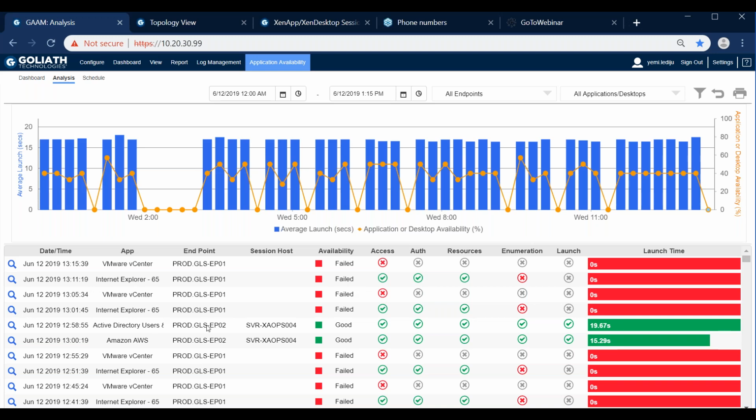So this bottom section gives you more granular detail into each one of these launches. So you can see the date and time, the applications or desktops that are being launched, the endpoint, which again is that location, and then finally, the application's availability, right? So was the launch successful or did it fail?